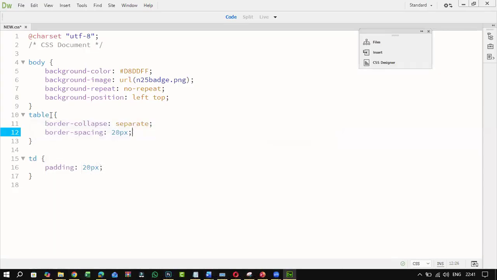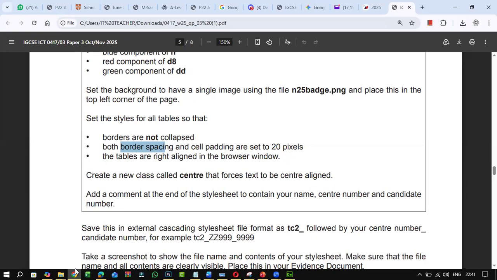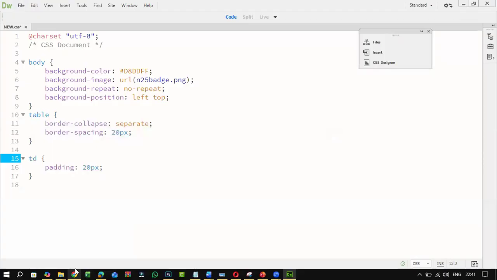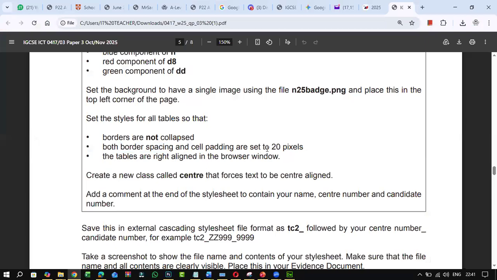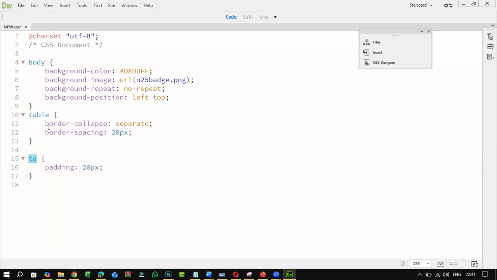So I made the table tag. Okay, after this I made a TD tag. So what I was saying was that whenever you have to do the padding, the spacing between the content of the cell and the boundary, that will be done in the TD tag. Yes or no? Okay, and the cell spacing will be done over here, border spacing. So the border spacing 20 and the cell padding 20. Border spacing in the table and cell padding over here.